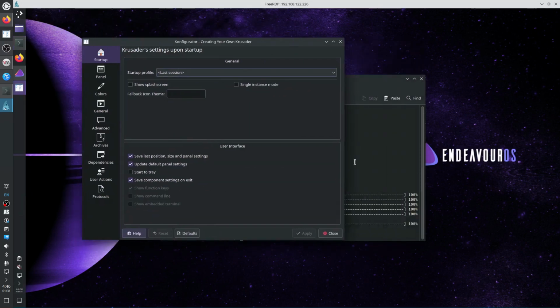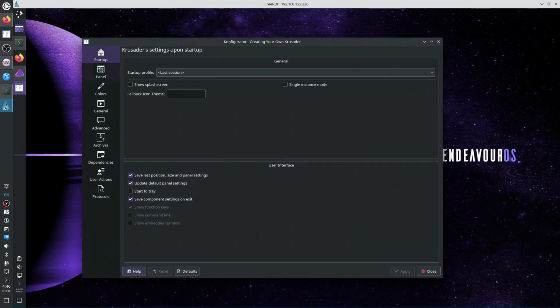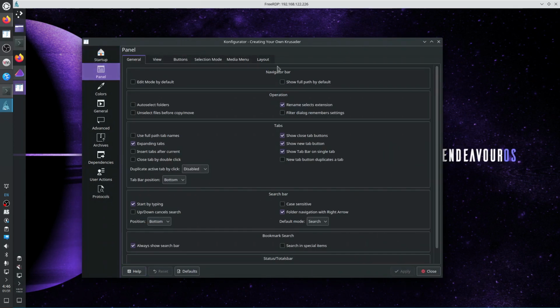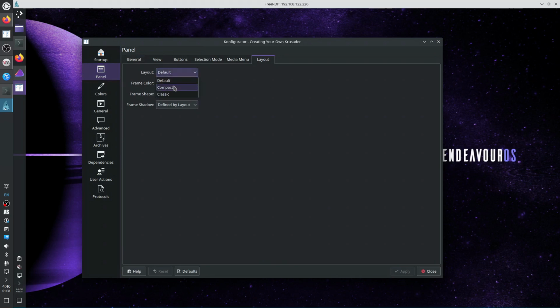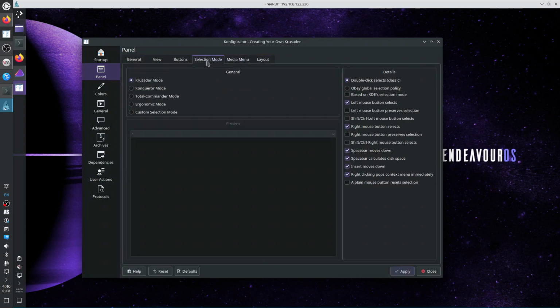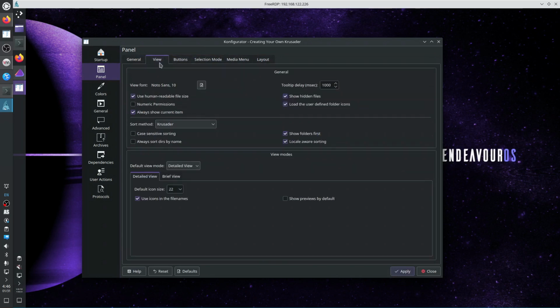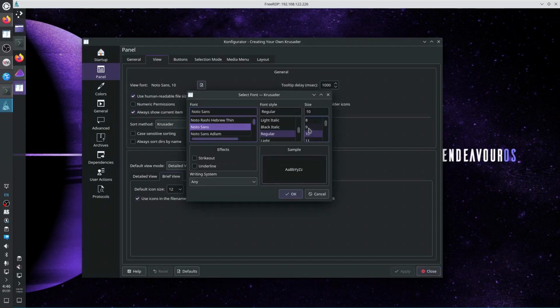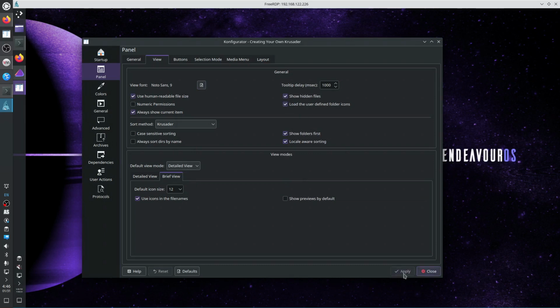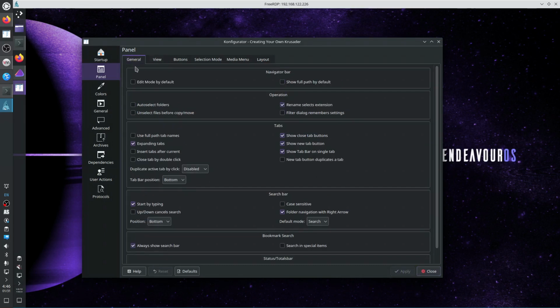Then I'll do my usual configuration. So nothing to configure in here. In here, layout compact. Nothing in here, nothing in here, nothing in here. In here, the smallest possible size for icons. Okay, view font. Let's make this one smaller. Okay. Tabs top.